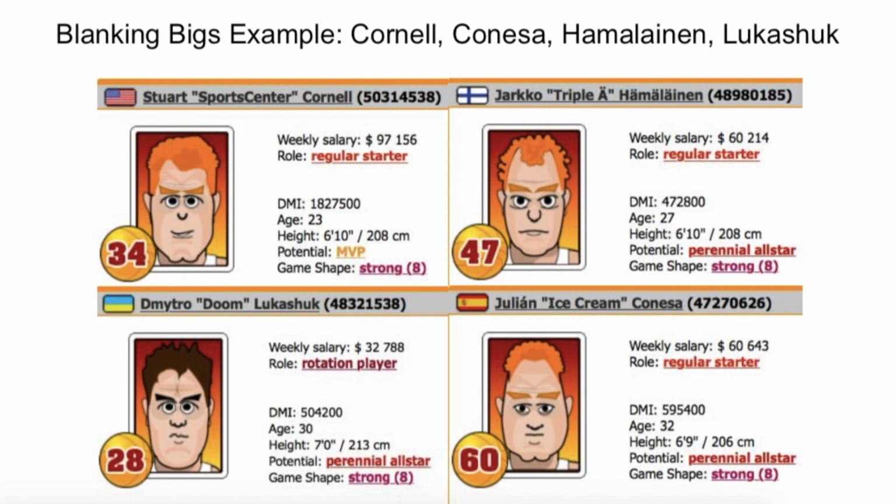And now I wanted to go through an example for my team. So, as I said, for my team specifically, I blank bigs a lot. These are the 4 bigs currently on my roster in Division 2 USA. So you can see Cornell, the 97K big, I have the two 60K bigs that I showed earlier, and then the fourth kind of big on my roster who I really like as a fourth option, in case any of my main three guys ever get injured, is this 32K center whose name is Doom. So this is kind of my four big setup.